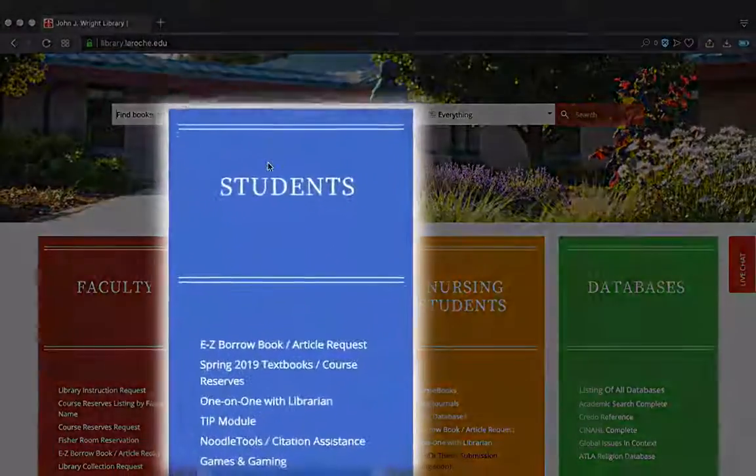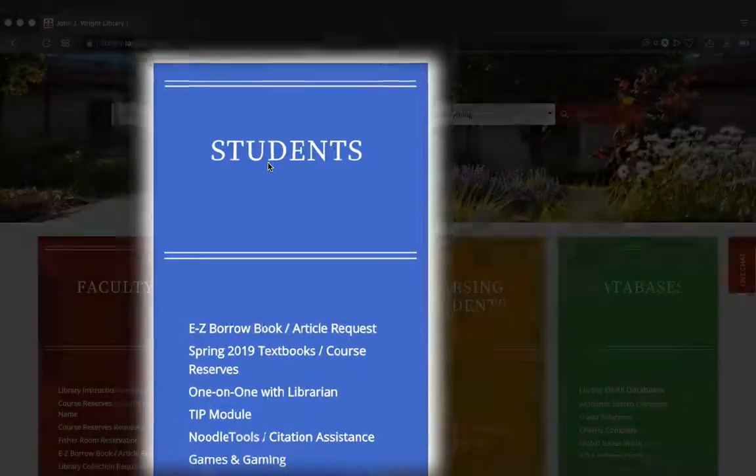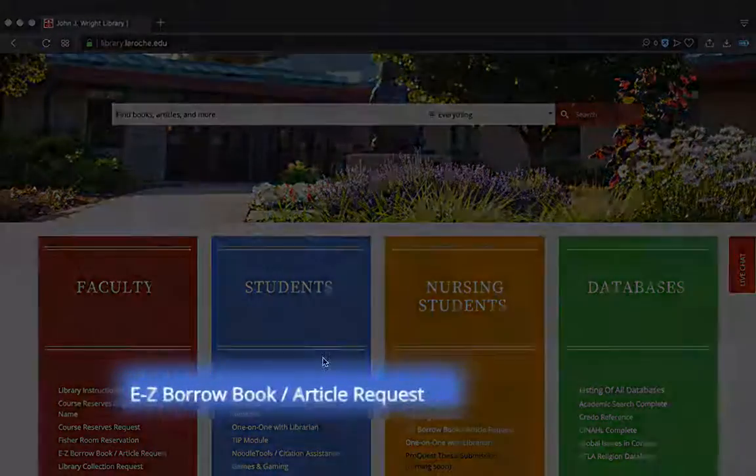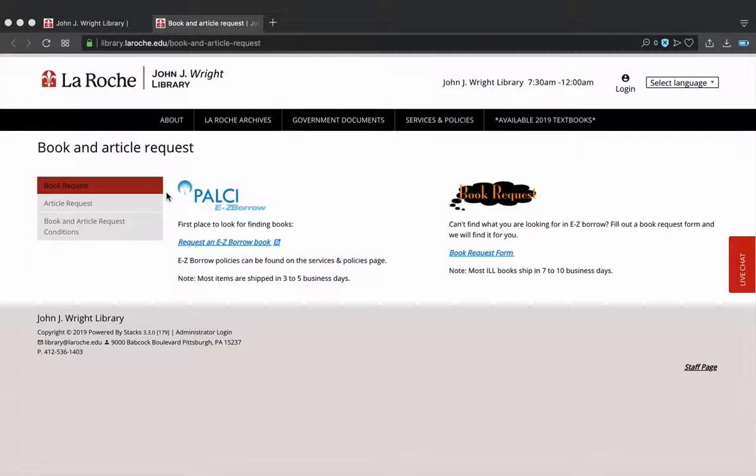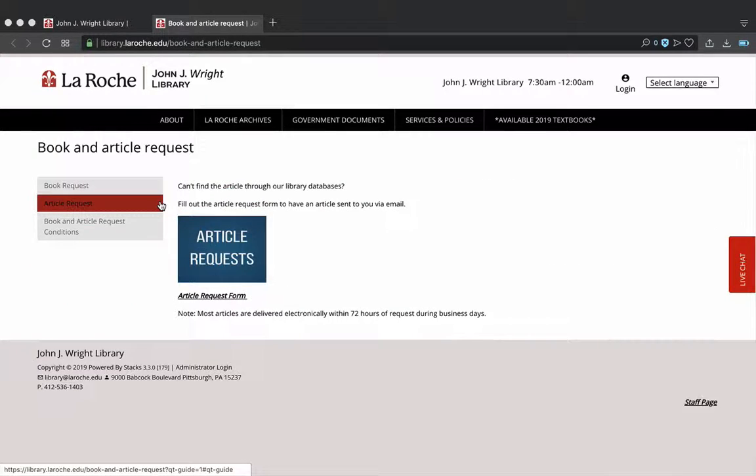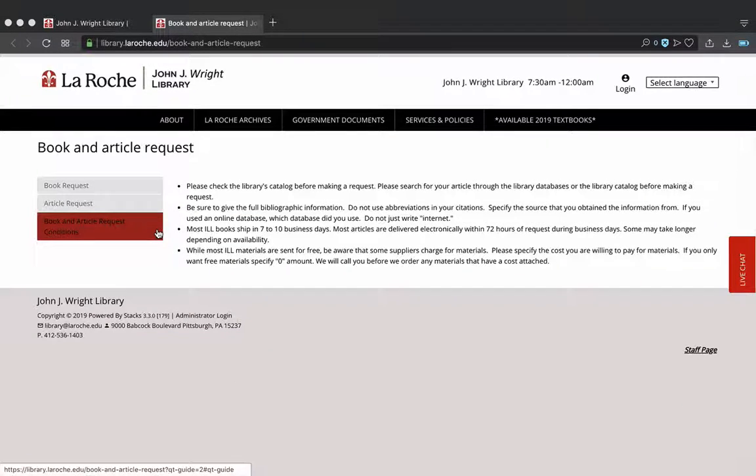Now we can get into the special area of the website designated for you, the students, which is where you'll find the Easy Borrow book and article request link. Through this feature, you'll find the forms for retrieving books and articles available from our partner libraries, should you not be able to get it through the John J. Wright Library. Two special notes to make about using this system are that we advise you to get your resources through the Easy Borrow method if it's possible, if only because Easy Borrow gives you the ability to renew and extend your items for a longer period of time. We also ask that you provide as much information as you can about the resource, especially where you found it.